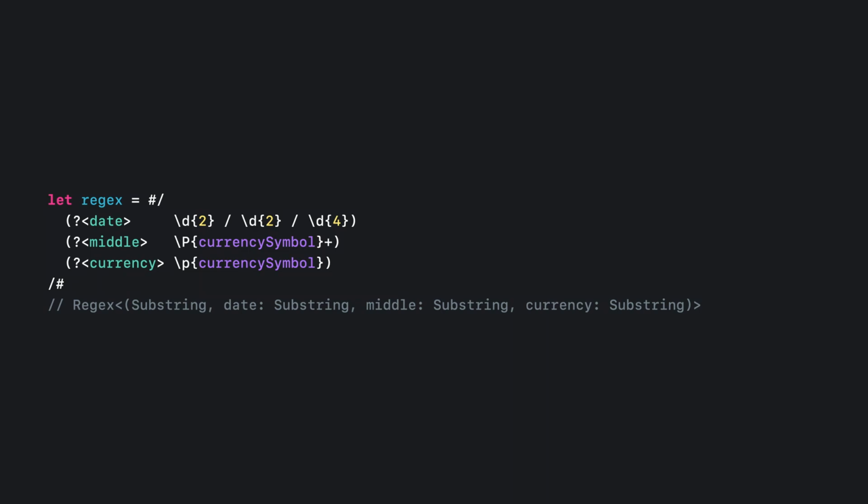We use named captures, which show up in the regex's output as tuple labels. And we used a Unicode property to recognize currency symbols. This makes our regex more adaptable. We will handle the specific symbols in application logic.